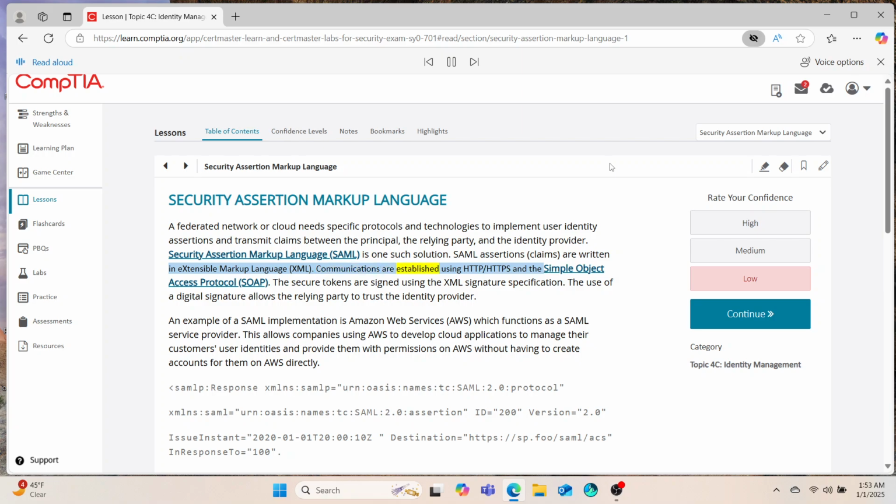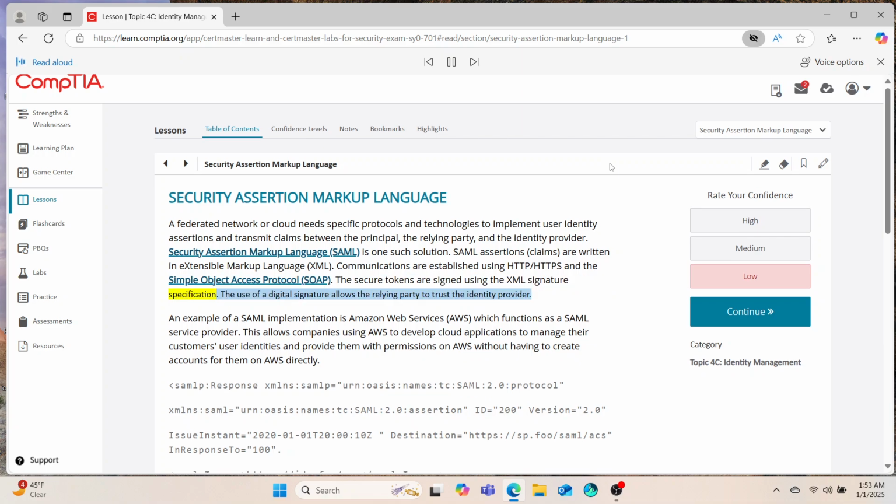Communications are established using HTTP/HTTPS and the Simple Object Access Protocol, SOAP. The secure tokens are signed using the XML signature specification. The use of a digital signature allows the relying party to trust the identity provider.